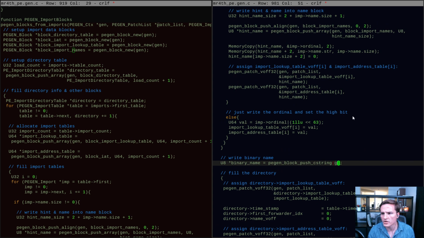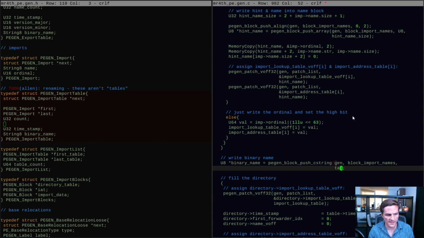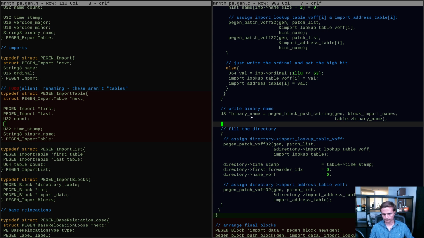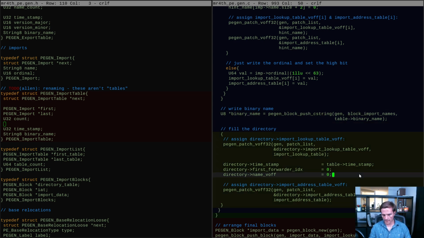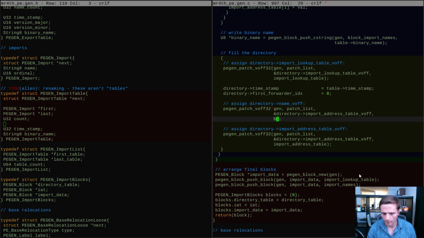All right, now we push on to the block import names the table binary name. And then this right here is a matter of assigning the name V off with a patch.